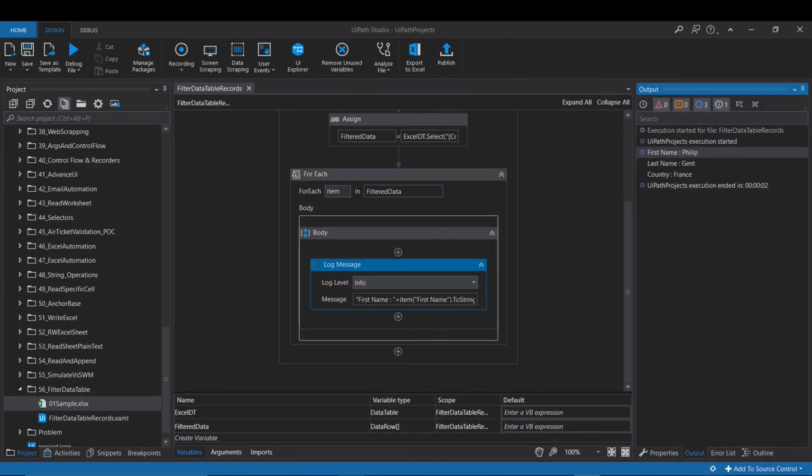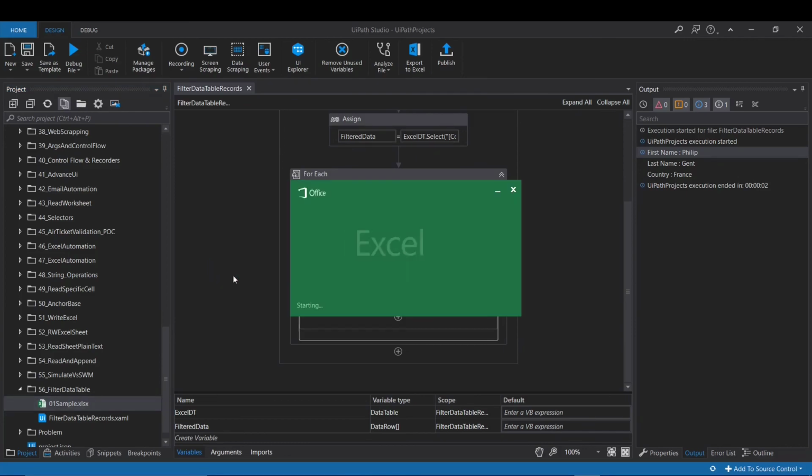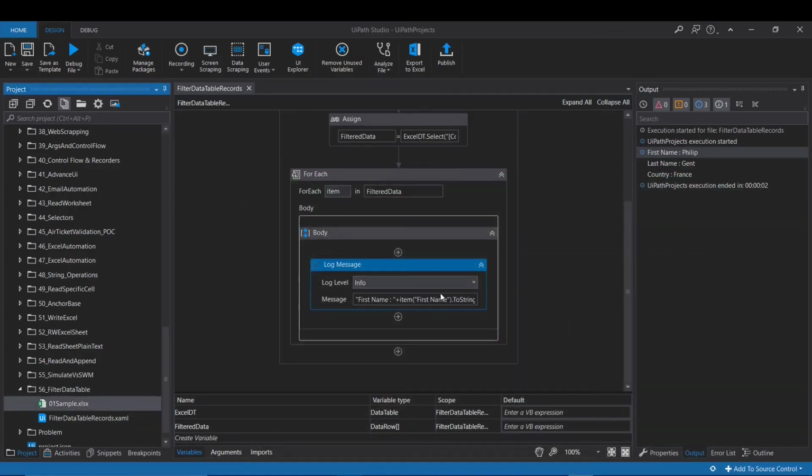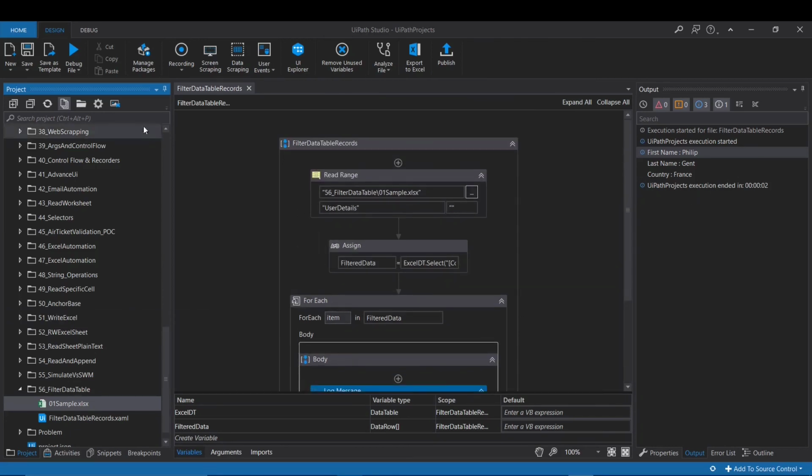If we add some more code to extract the data like serial number, age, and date, then it will also filter it and show it here. So that's how we can filter the data from the data table.